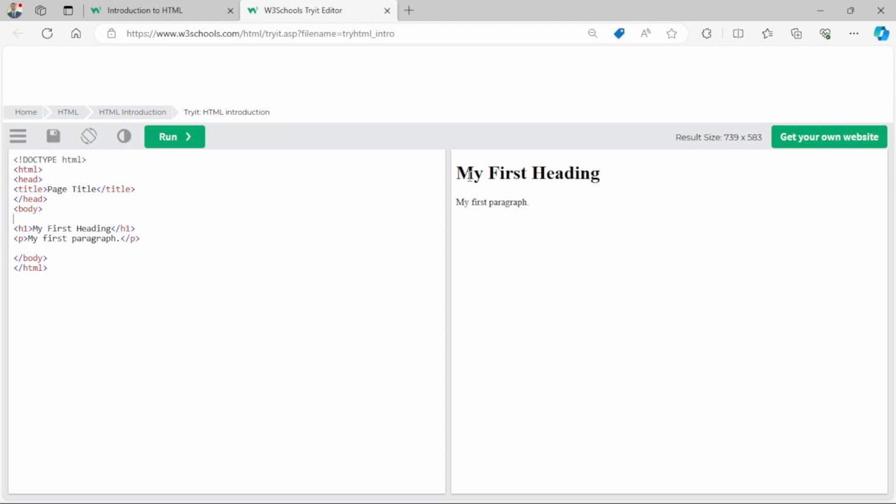So this is a sample showing my heading and my paragraph. This is a simple HTML page, a website that we can say is without any colors and graphics. So don't worry about that. This is how it basically works.